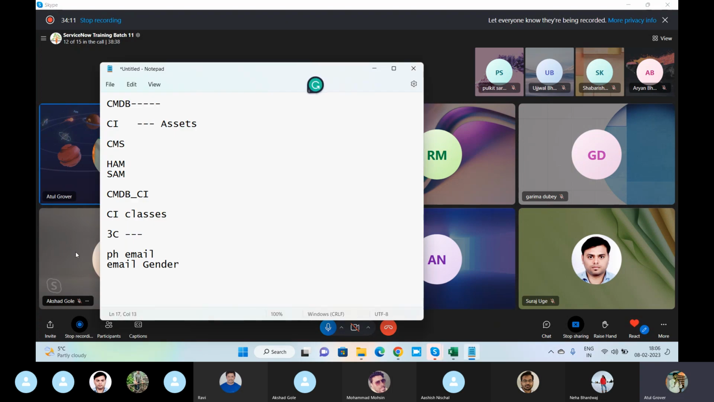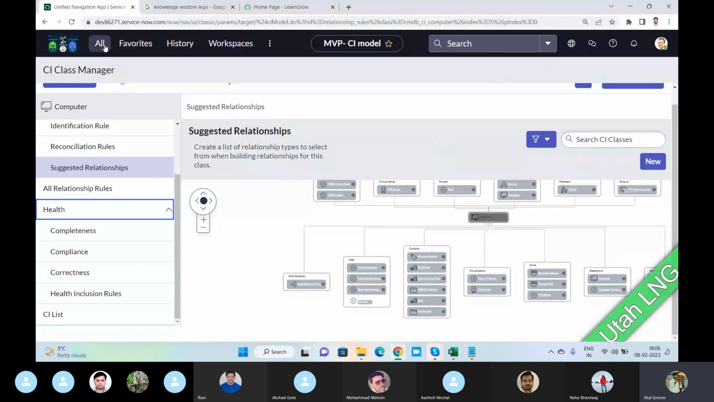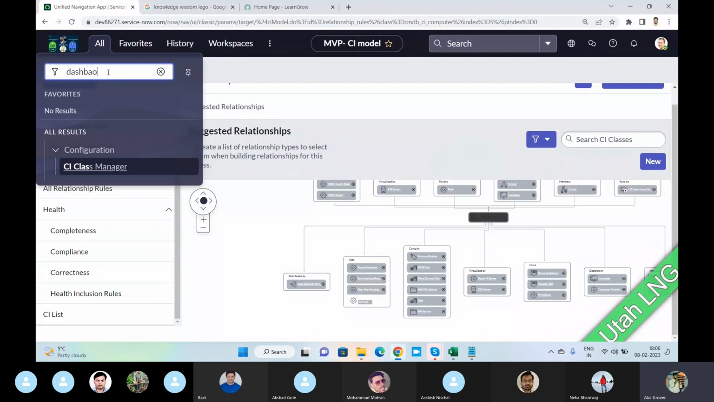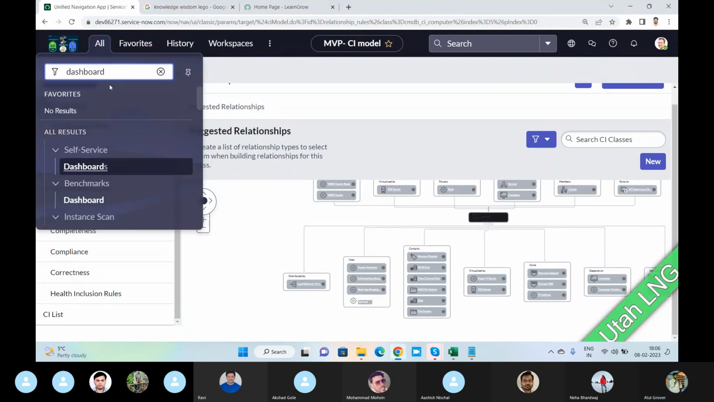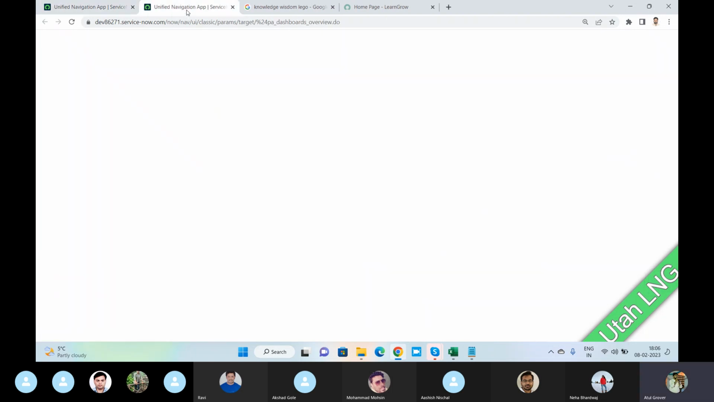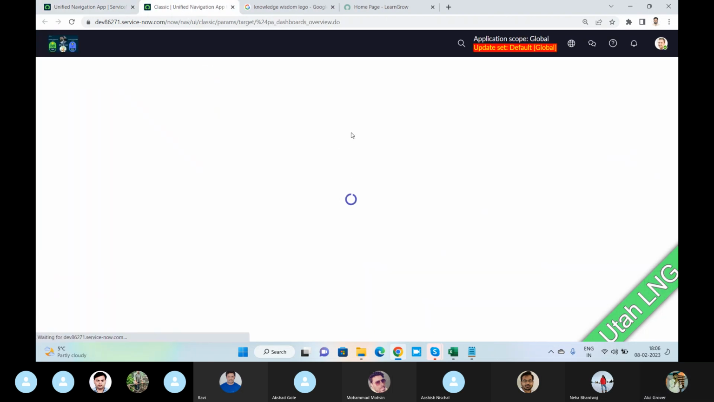Okay. Now Suraj is very confused. Atul, if I need to do everything, then what will ServiceNow do for me? Now in this case, if you go here and open the dashboard, and open the CMDB dashboard.